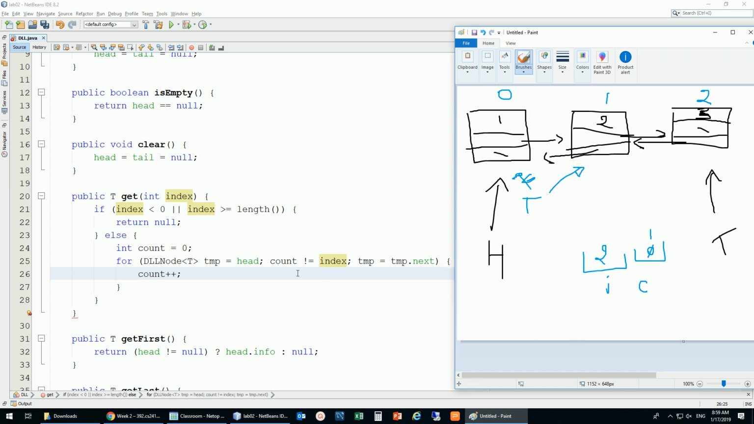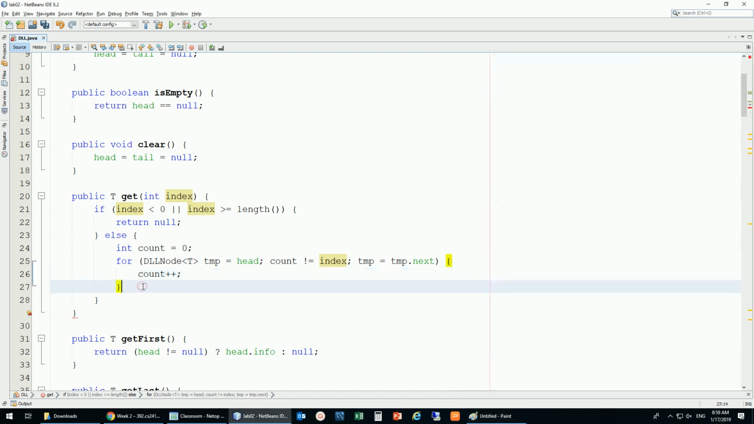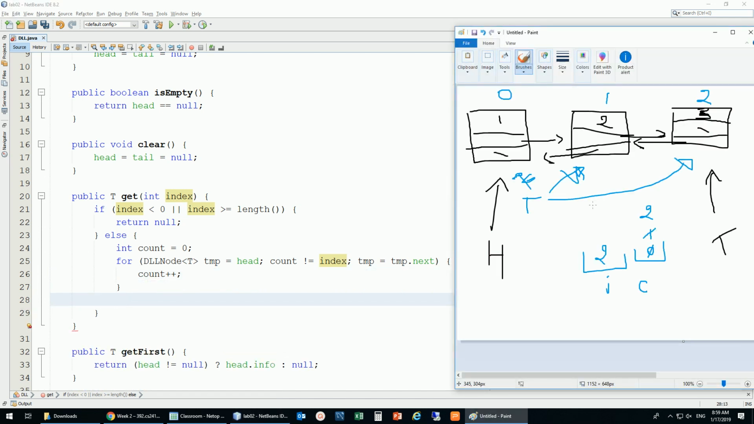And then I'm going to ask the question, is count different than index? Yes, it is. So we get inside, we increment the count, it becomes 2. And then temp now points to here. Now, is count different than index? No. I get out. But when I get out, where is my temp? Oh, okay. Yeah, not the last, in the one that I want.